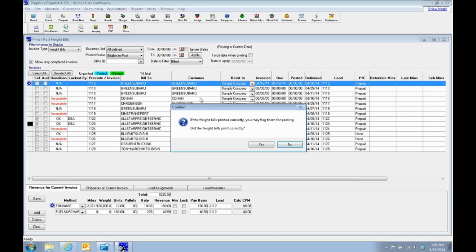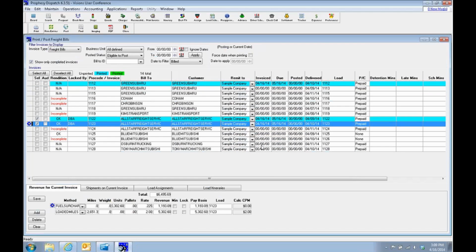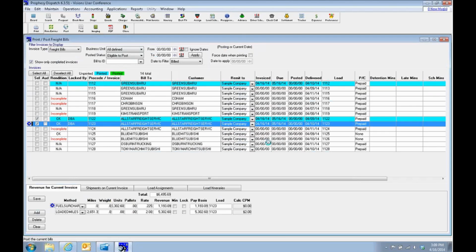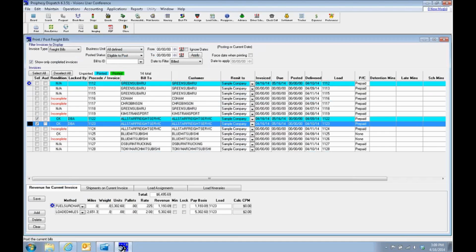Once the email is sent, I'll close the freight bill window, and I'll click Yes to show that those invoices have been printed or emailed successfully to the customer. And then my last step is to use the Post option up in the toolbar to post a copy of those invoices and send them to QuickBooks. This posting function moves them off of the Print Post Freight Bill screen because of the posted status that's selected at the top.